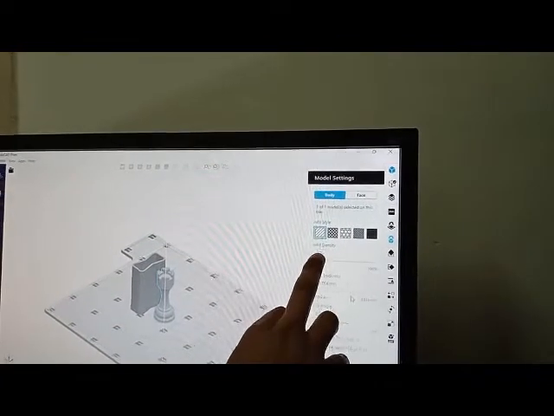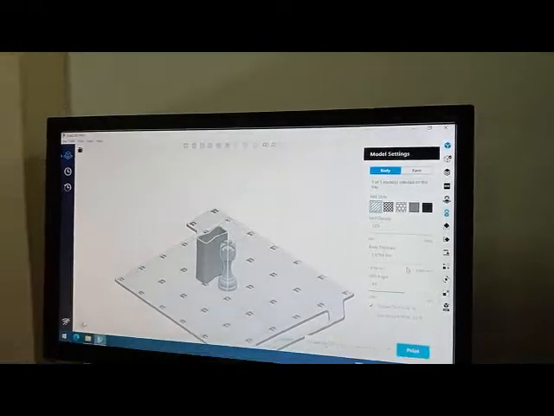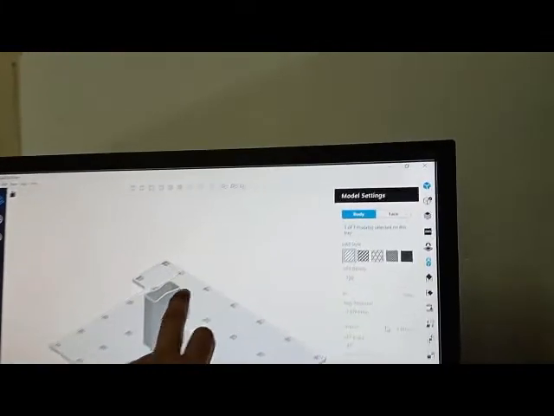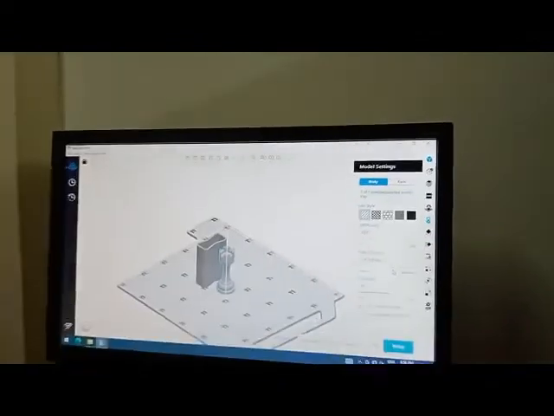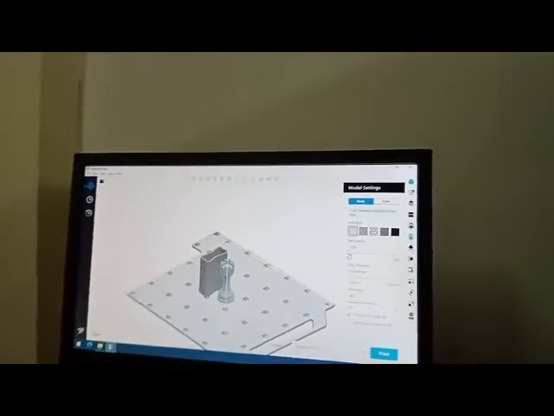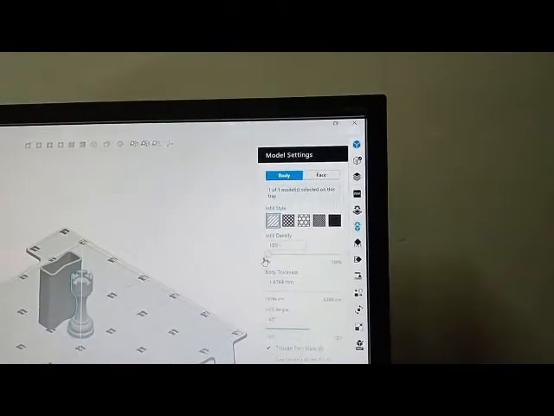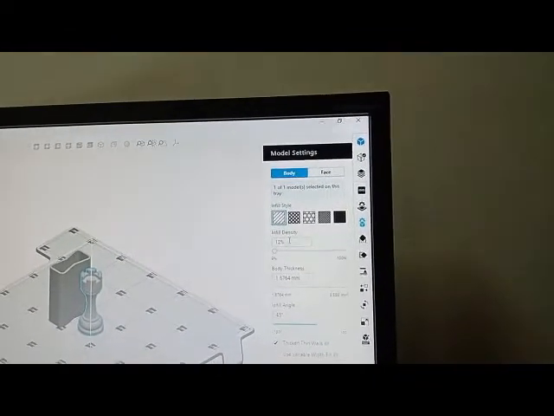So the infill density is only 12%. Out of 100%, only 12% of the material will fill this part, and the rest of the part will be void. We can also increase this, make it 100%, but we will not do this. We'll keep it as per the setting, that is 12%.